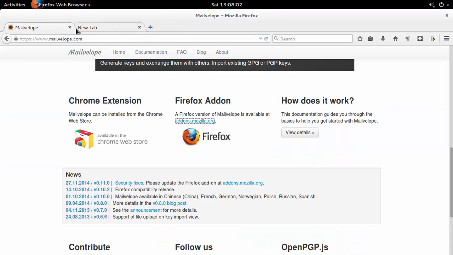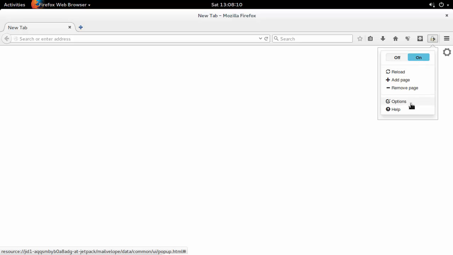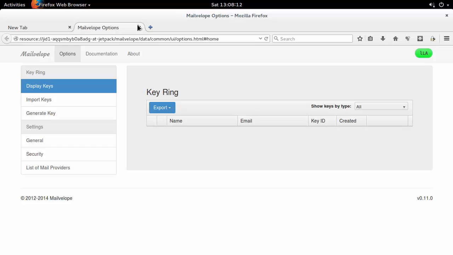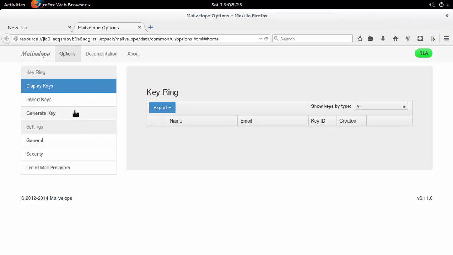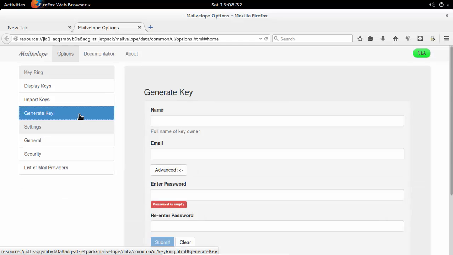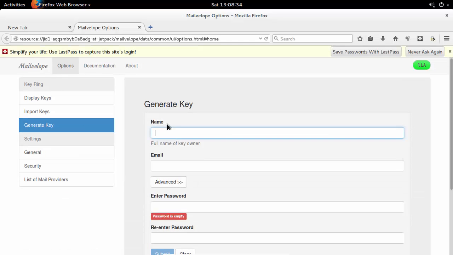You can see once Mailvelope is installed, you will get this kind of icon. First we just need to create the keys. Here we need to create keys. As you know, PGP works on private and public keys, so first we need to generate a key. Key generation is very simple. You just need to click generate key, then type your name and email address.